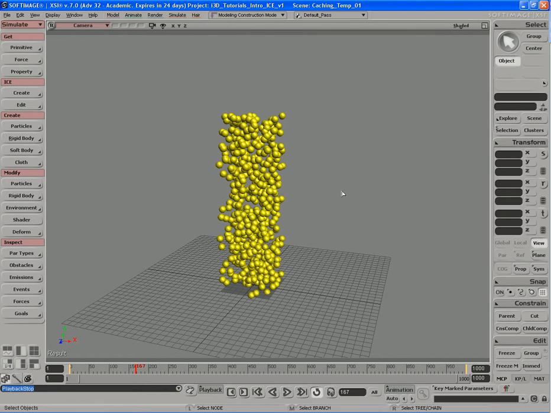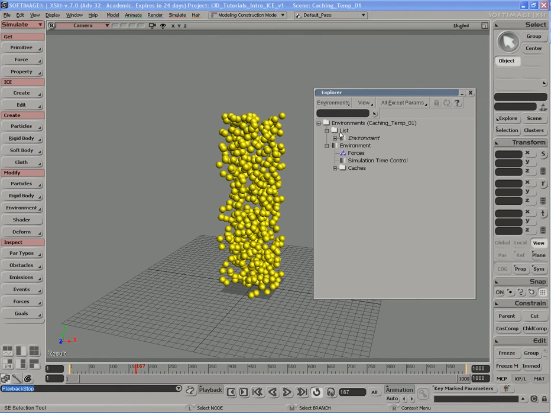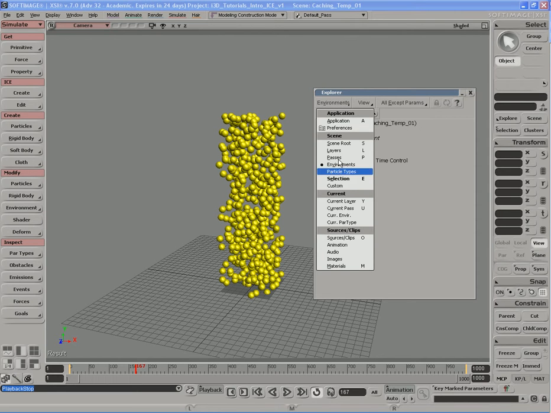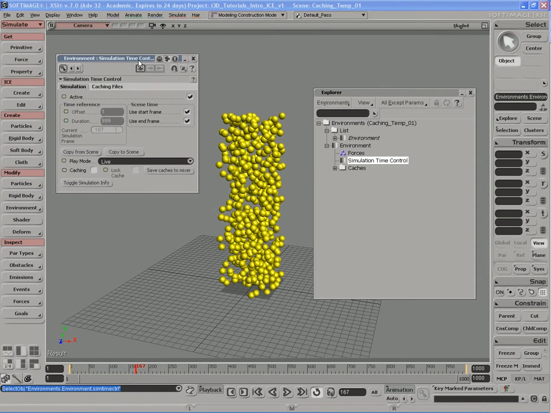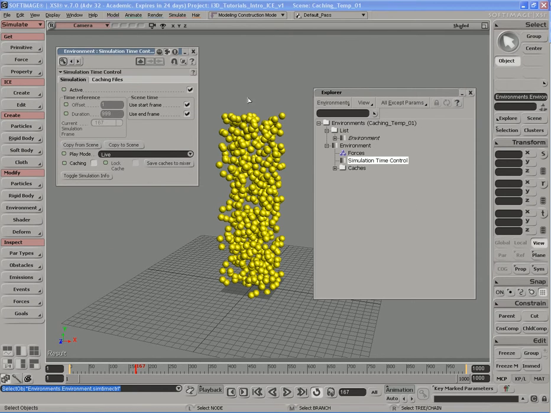It's pretty simple. Let's open up an Explorer window here and make sure that up here in your scope you're switched to environments. Okay, and what you want to do is go to your environment, expand it just by clicking on the little plus icon, and down here you should see a simulation time control property. Okay, so let's select the property and open up its PPG. You can do that by hitting enter on the keyboard.